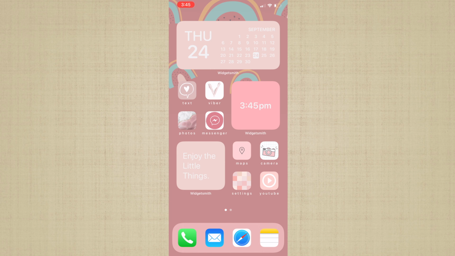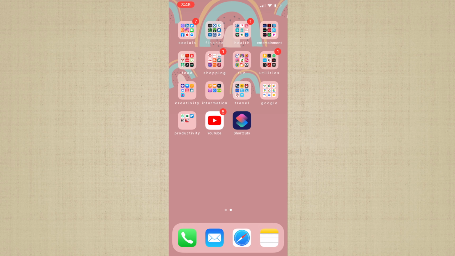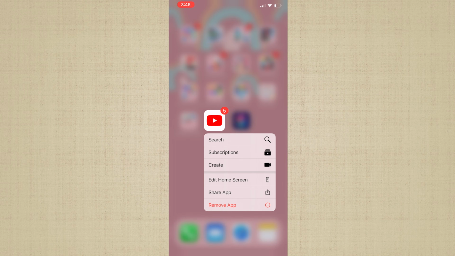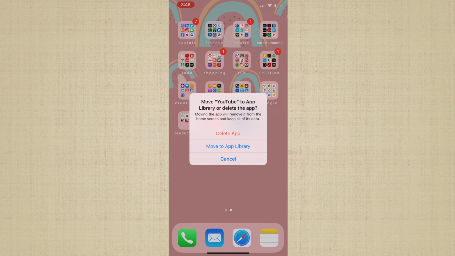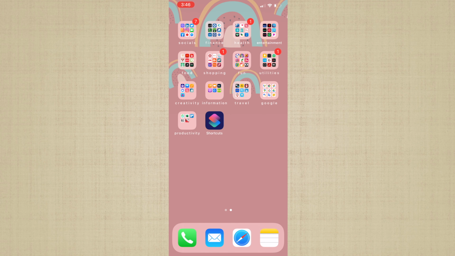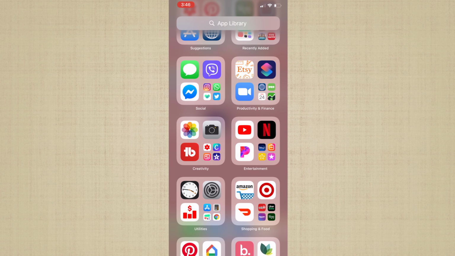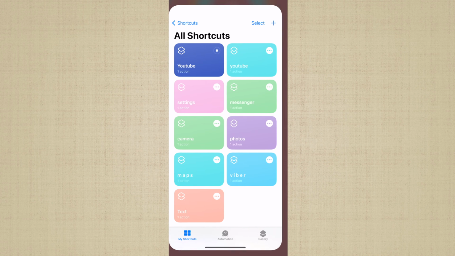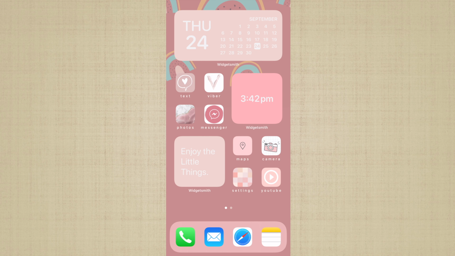Since these are shortcuts, you will still have the YouTube app on the other page. What you can do is to simply delete it. We'll just tap on it, hold it for a bit, and tap on remove app. And you'll have the option to either delete the app or move the app to the library. So what we're gonna choose is move the app to the library. So there you go. Once you click on your shortcut, it brings you straight to YouTube. So you just have to do the same process for the other apps individually. It just takes a little bit of time, but once you have your photos, it's pretty quick.